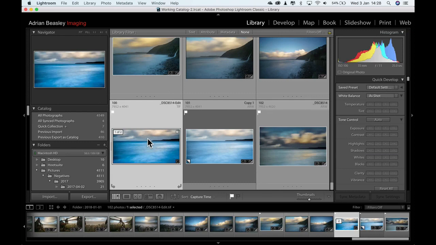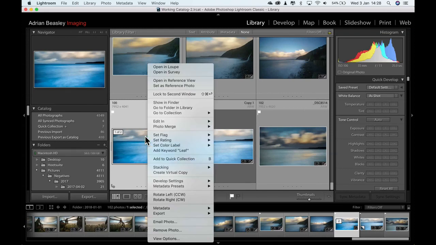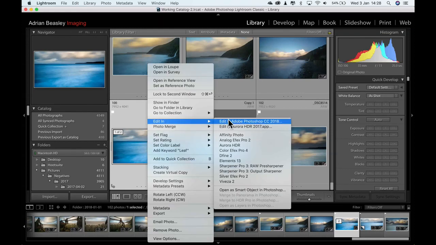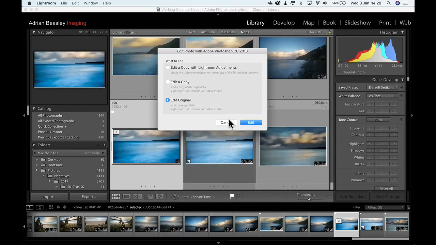Now this image is back in Lightroom, I cannot go to the develop module in Lightroom. If I do, it will flatten the Photoshop stack. So further editing needs to be done inside Photoshop. So let's go back to Photoshop, edit in. This time we take the first option. And here we have three choices, but the one we'll take is the edit original. This is the key to retaining the Photoshop's layer stack.